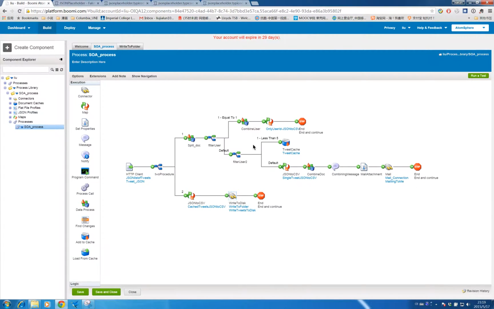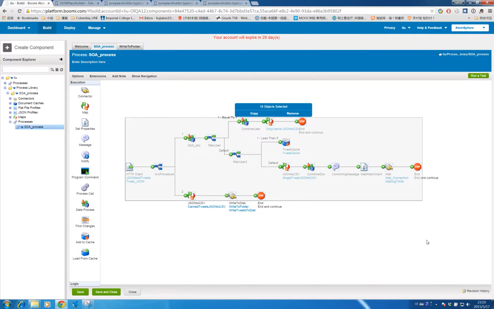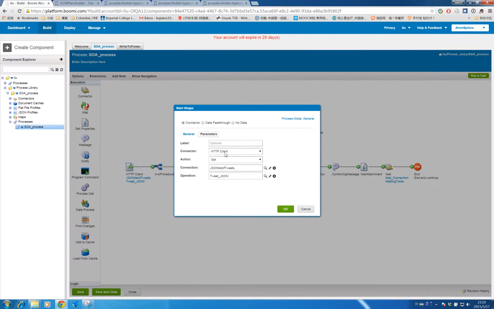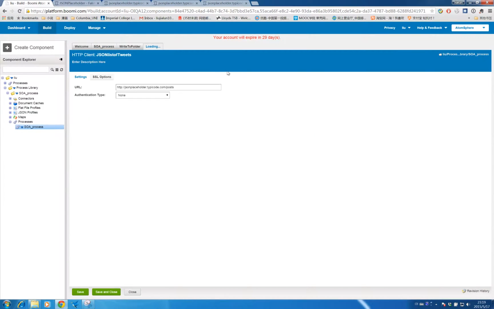Okay, so now I'm gonna demo my Boomi process. Let me first walk you through this process and then show you how it works. First of all, this one is a REST call that gets a list of tweets. Let me show you.